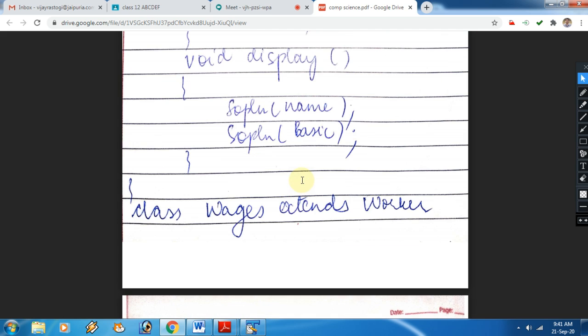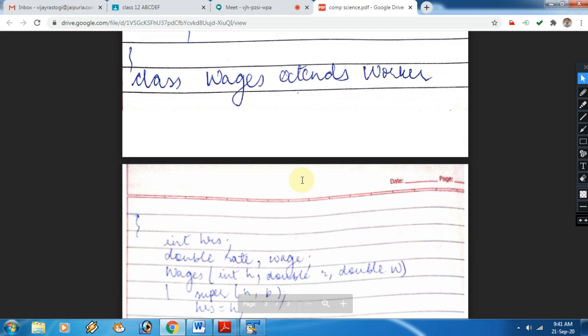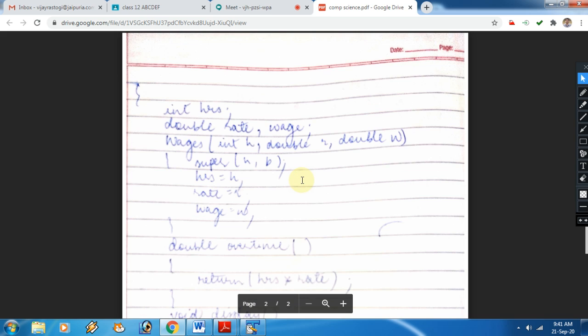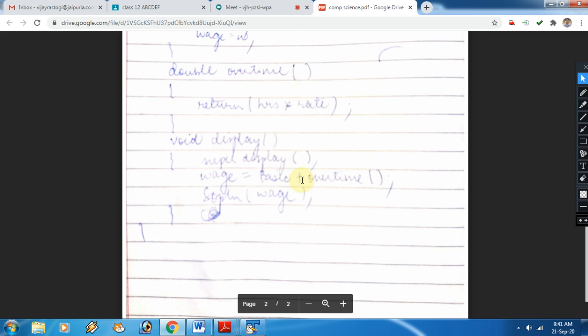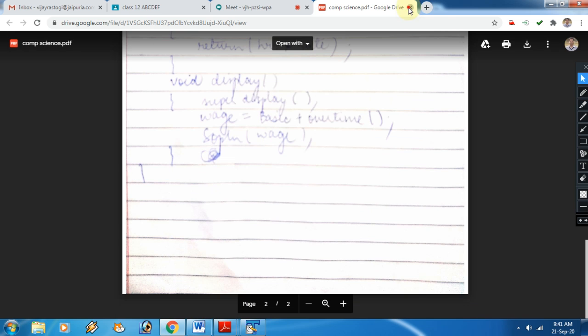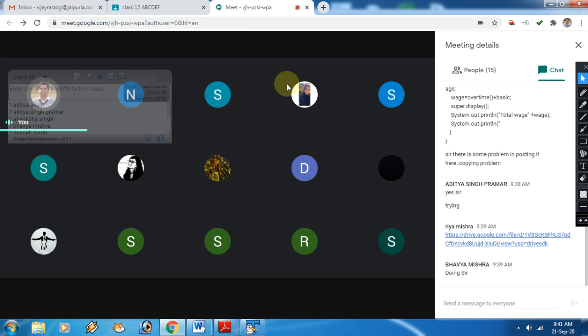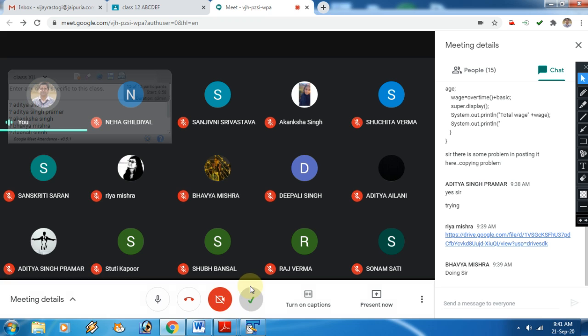Riya, your base class is correct. Your subclass is also correct. Wait. Very good. Absolutely correct, beta. Now you can copy this question in the fair notebook also. Thank you, sir. Bhavya is doing. Pardon, beta? Sir, it's in the fair notebook only. Okay, okay. Thank you.